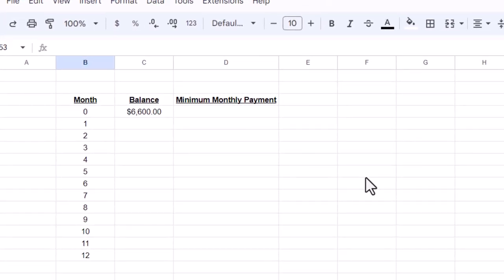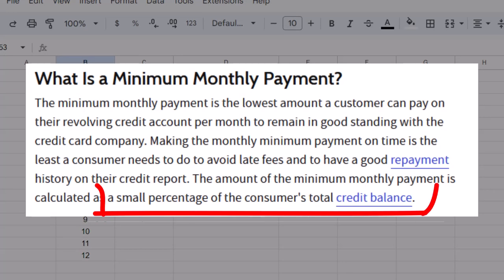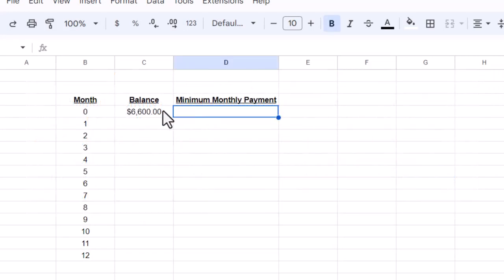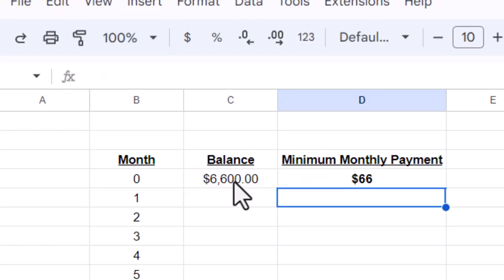The balance starts at 6,600. All right, minimum monthly payment. The way Investopedia said it was, it's calculated as a small percentage of the consumer's total credit balance. So I'm going to set up the payment next to this balance. I don't exactly know the order in which the credit card companies do this, so let's just pick one. Let's say that the minimum monthly payment they want us to pay is 1% of the balance. So I'm going to make it equals 0.01 of the balance, which is $66.